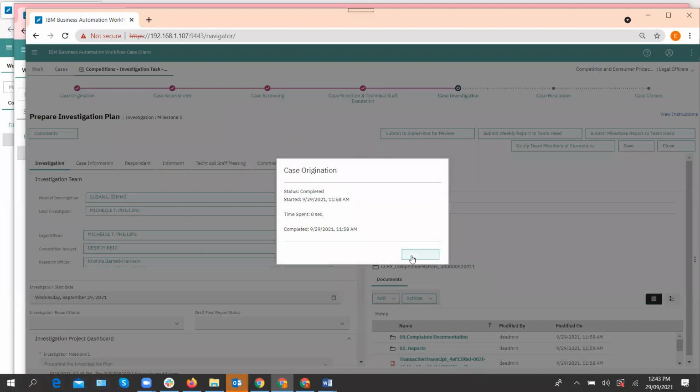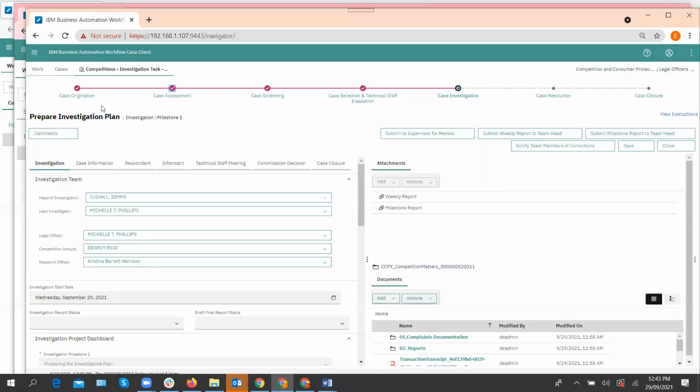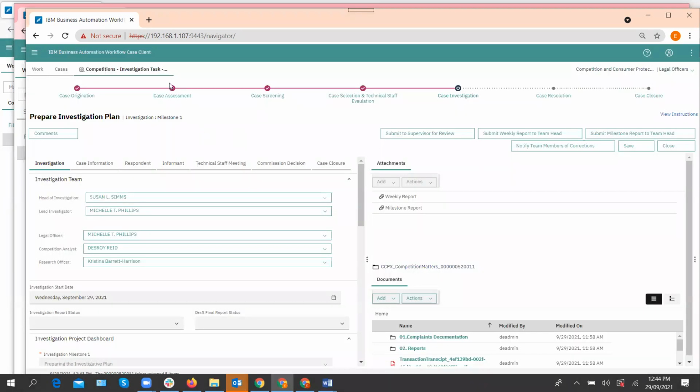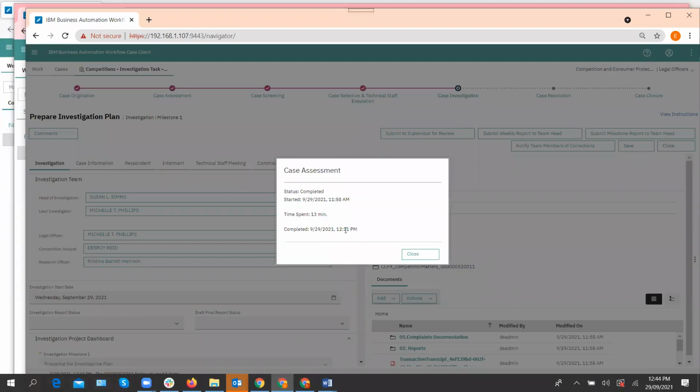when the case was started. It will tell you when this stage was completed and how long it took from start. So if here the case started, and of course, this is not going to happen in minutes, this will happen in days and weeks. So here, if you click on the left, it will show you that this task or the stage has been completed. It was started on the 29th at 11:58 a.m. And this was completed in real time. Case assessment, it took 13 minutes from the start time.